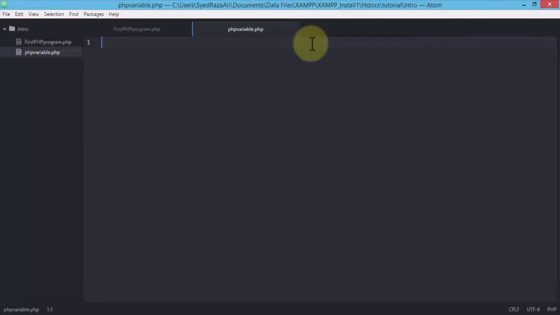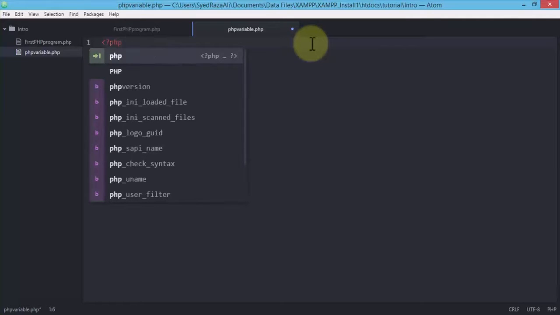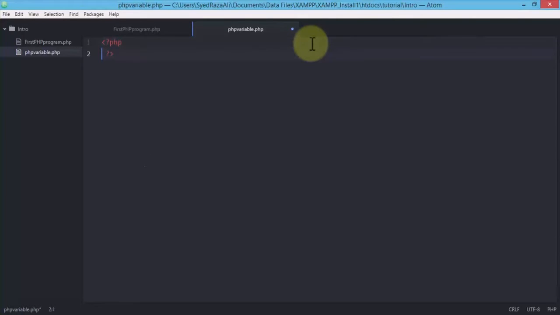Recall from the previous lesson, first things first, we need to open the PHP tag, and we do this by the less than sign, question mark, and then just typing PHP. That's all there is to it. And of course there's a closing tag to this as well. But for right now, after PHP, I'm going to hit enter, and by default the Atom editor automatically inserts the closing tag. So let's enter some spaces. Anything between these tags is PHP code.